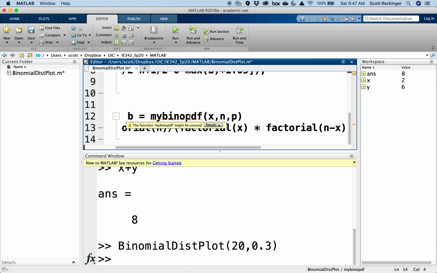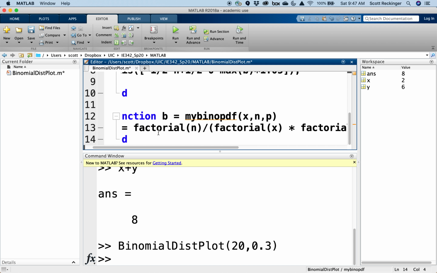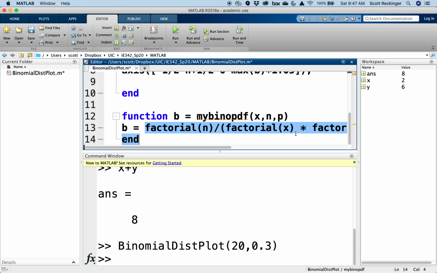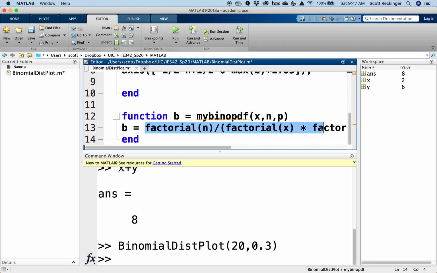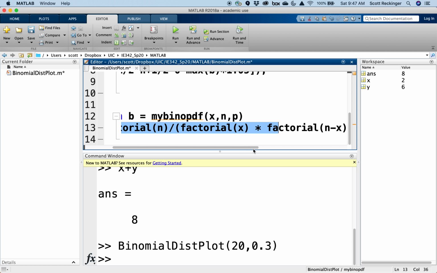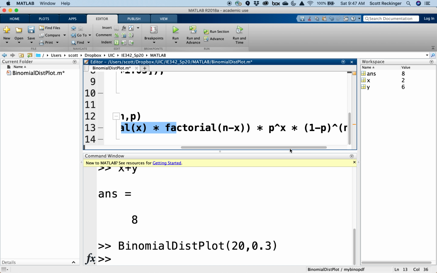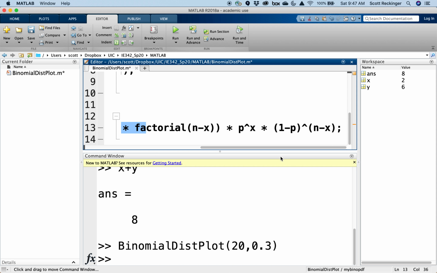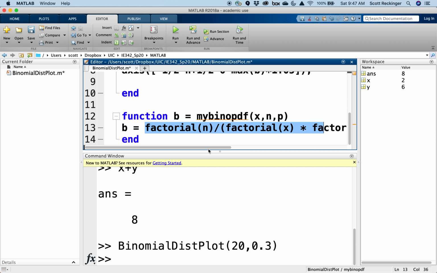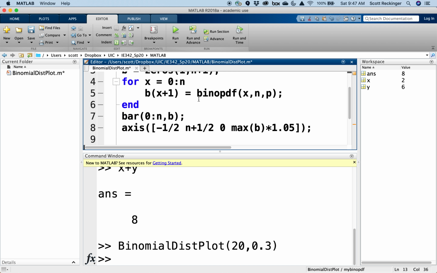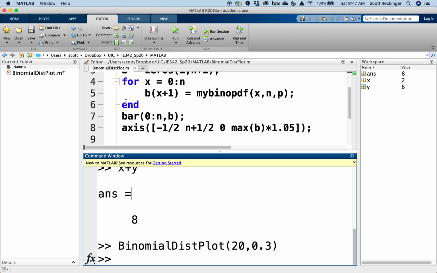And what I'm doing here is calculating my own binopdf function, which is our combination: factorial n over factorial x, factorial of n minus x, right? So that's the combination calculation. And then this is p to the x, and then q to the n minus x, or 1 minus p to the n minus x. So this is just calculating the standard form for the binomial distribution. And then I come back up to our main code, and instead of calling binopdf, I call my own one, my binopdf. And I've got to save this.